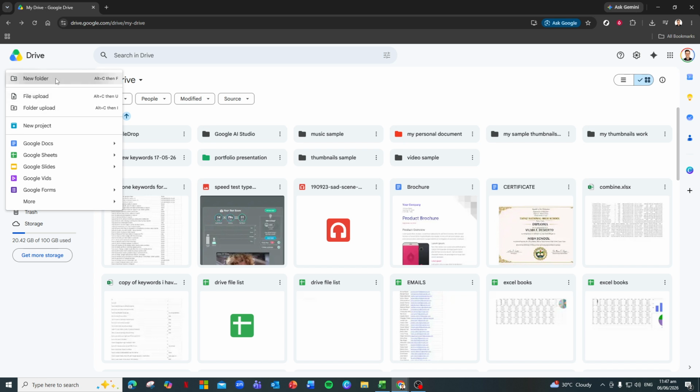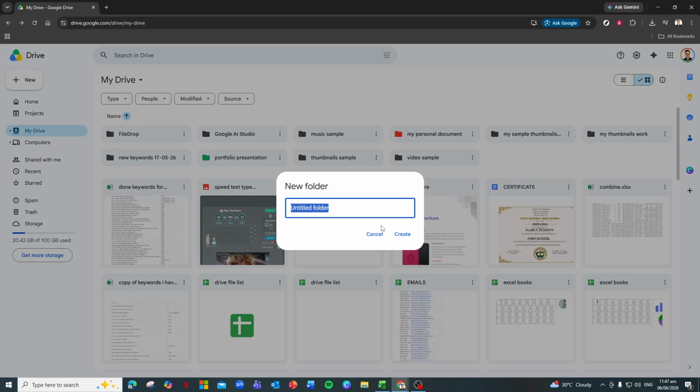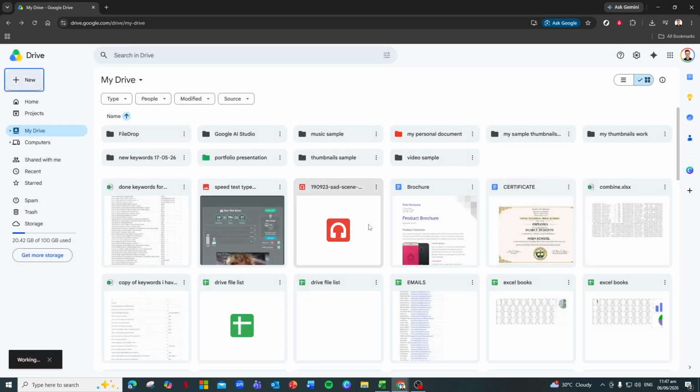A box will pop up asking you to name your folder. Type in a clear, descriptive name so you'll remember what belongs inside. For example, you might call it Work Documents, School Projects, or Family Photos. When you're done typing, click Create. You should now see your new folder appear in your Drive.